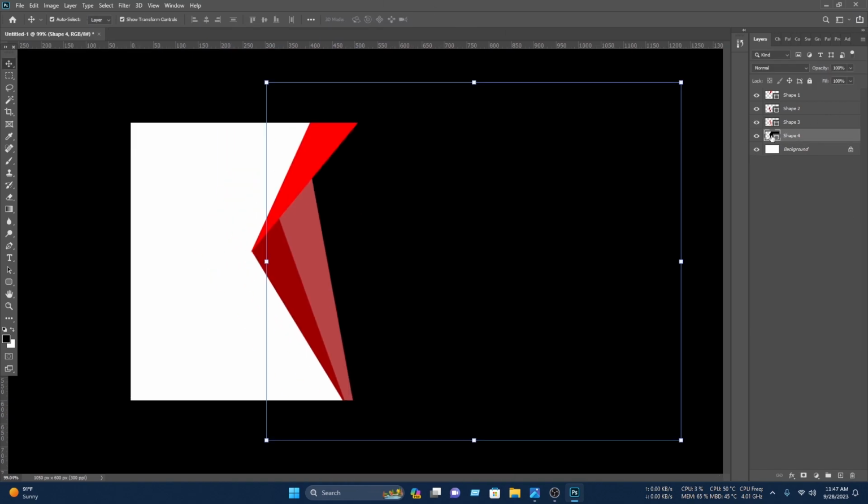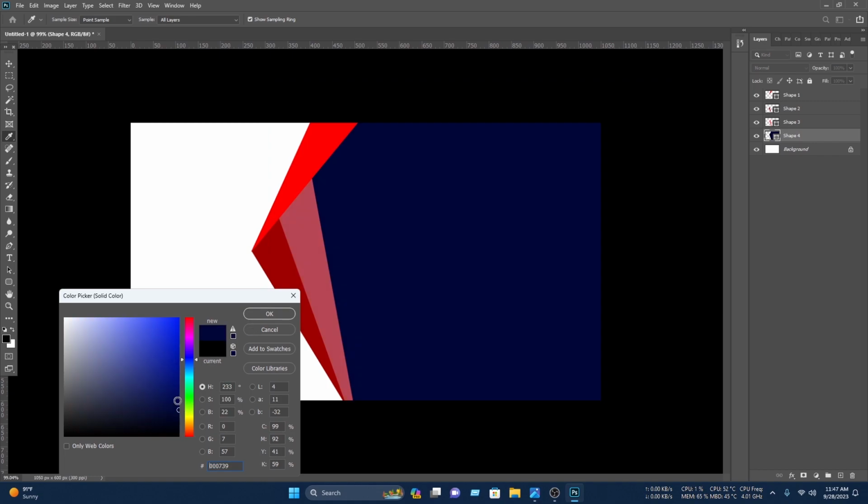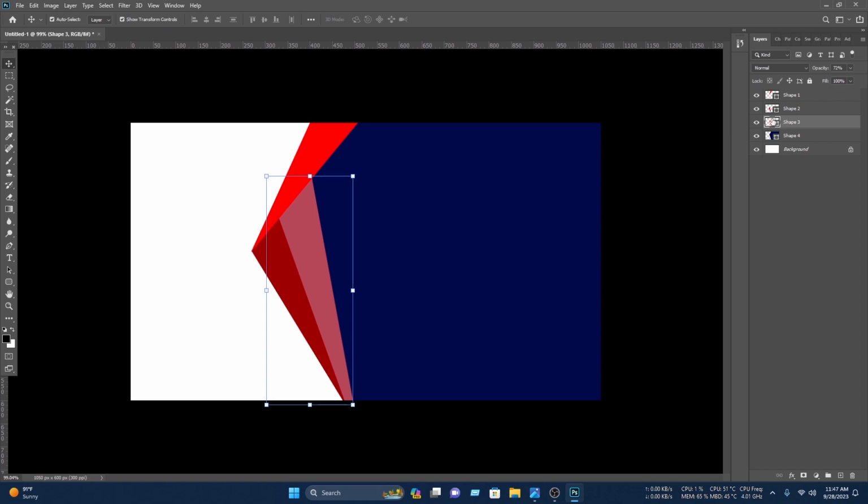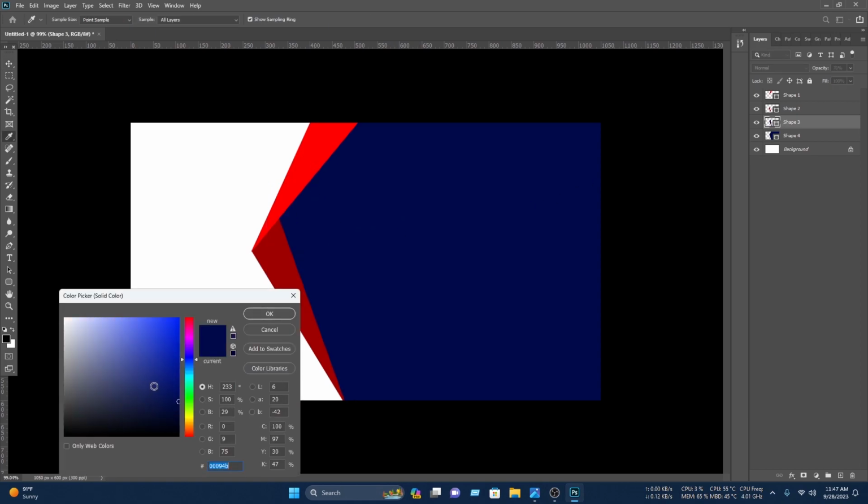Then you have to select this layer. Then double click on here. Then you have to select this color from here. Then you have to click on the OK. Then select this layer. Then double click on here. Then you have to select this color from here. Then you have to select this color. Then you have to click on the OK.